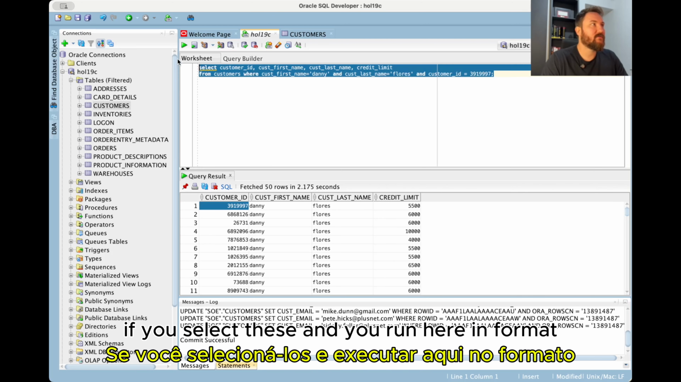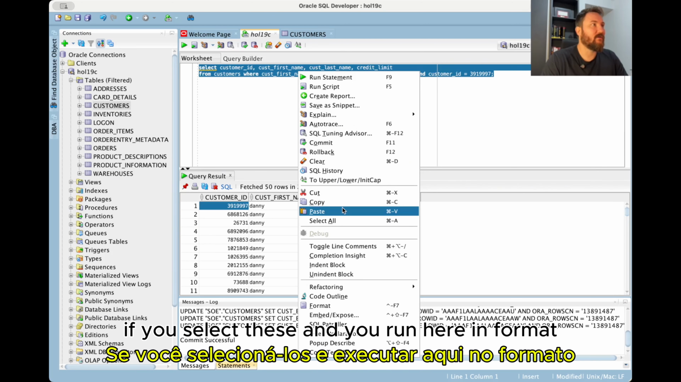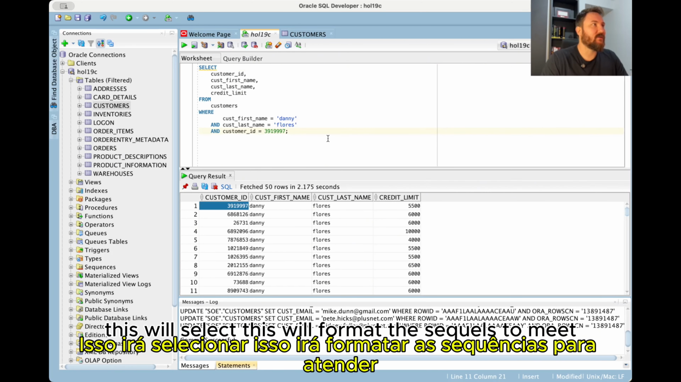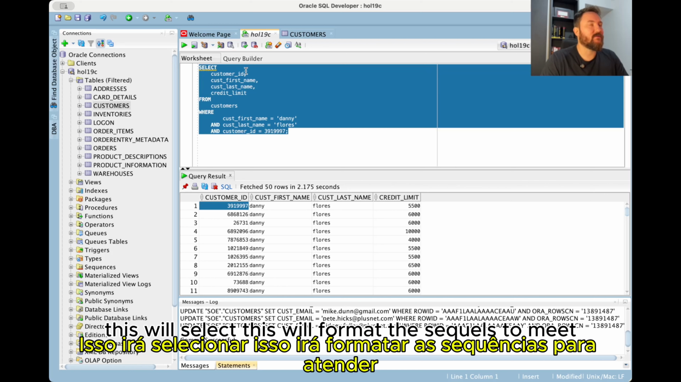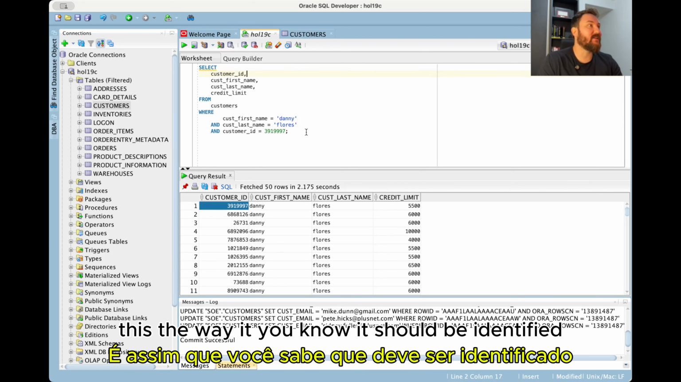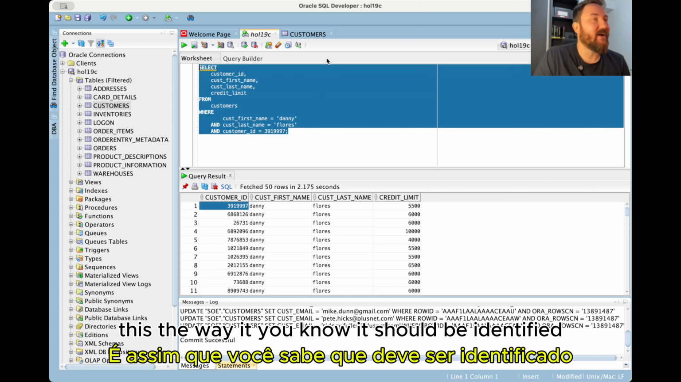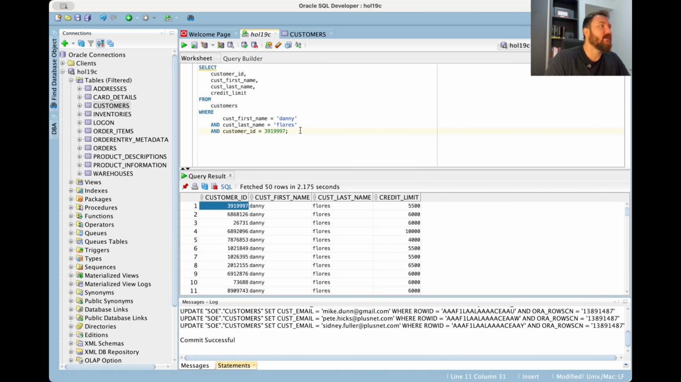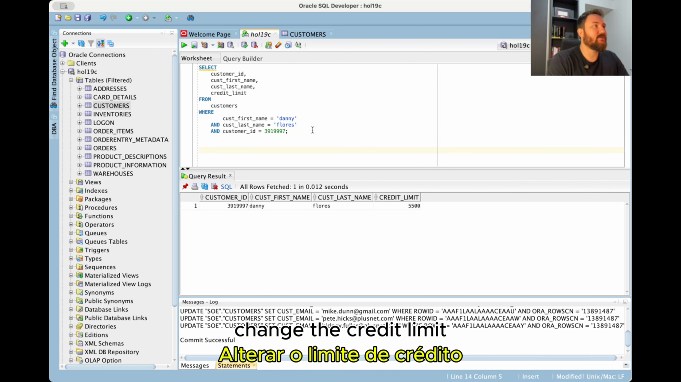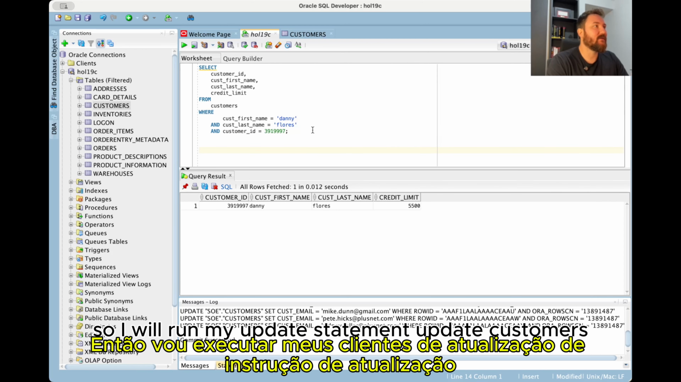If you select this and you run format here, this will format the SQL statement, the way it should be indented, I would say. So if I run it, this is the exact guy that I want to change the credit limit for. So I will run my update statement.